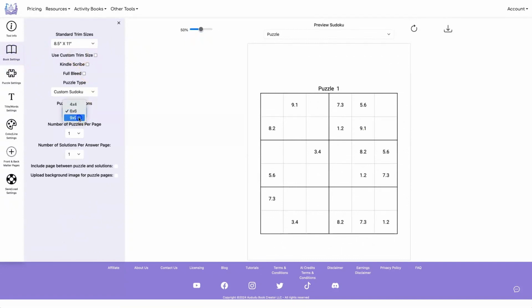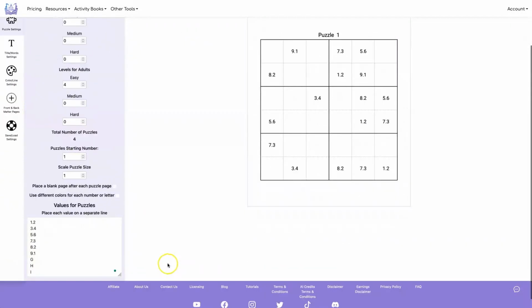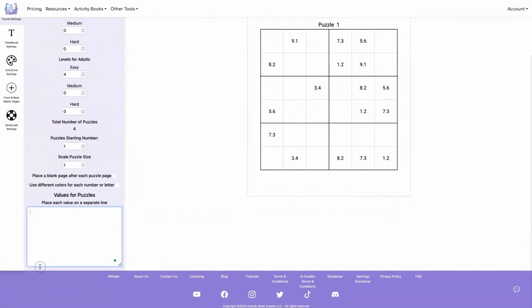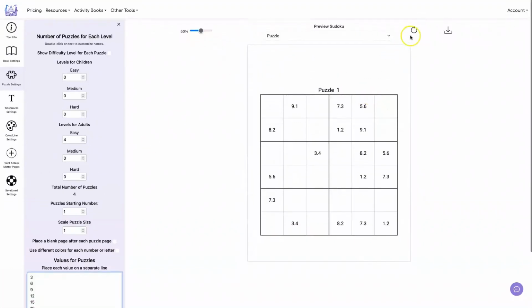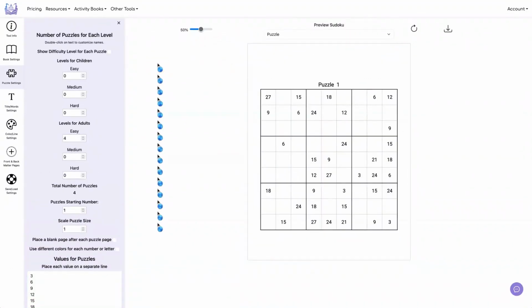And you can also do this for 9 by 9. Now we need 9 different values. In this case, let's do skip counting by 3s. So this gives you complete control over the values you want to have inside of your puzzles.